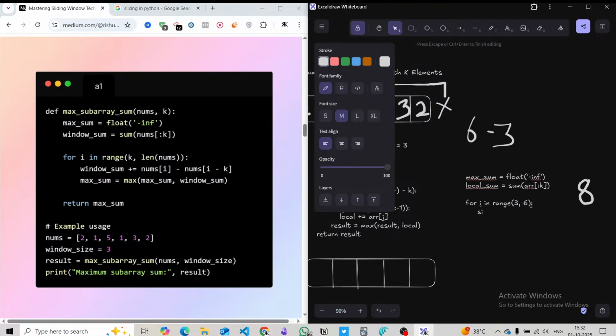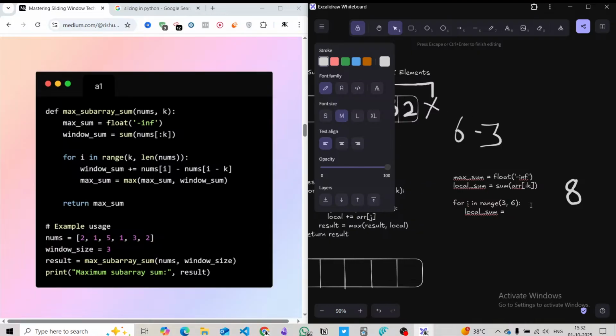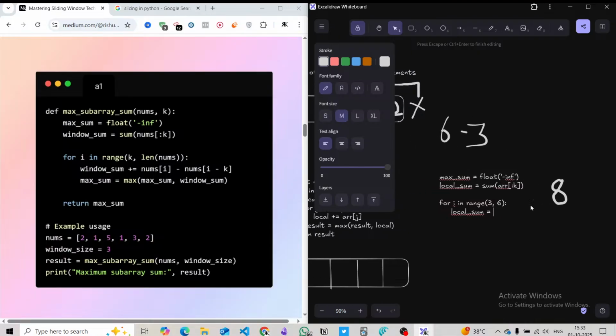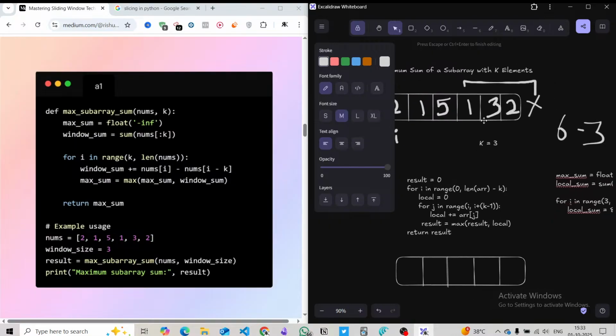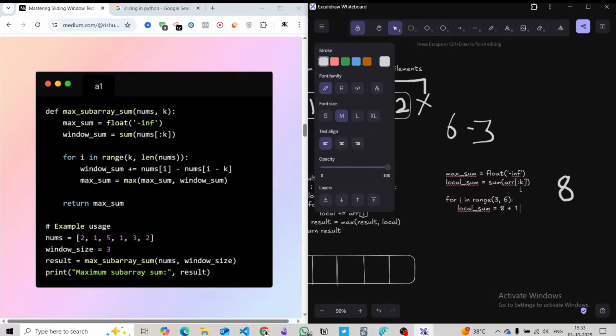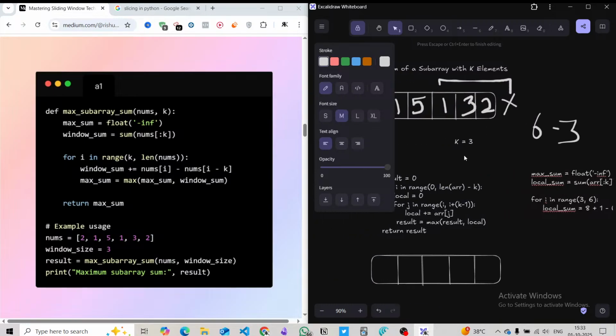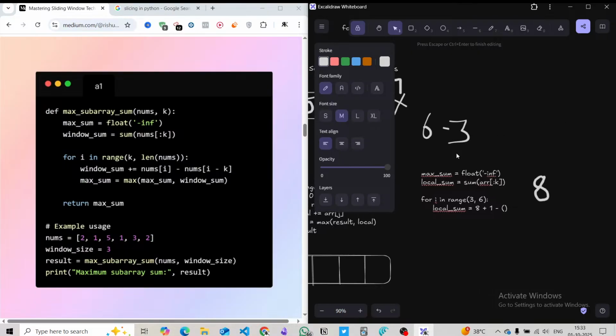Now the window sum. Here we have local sum, right? Local sum is equal to, here what's the local sum value? 8 plus nums of I. Here the I will be at 3, right? So what's nums of I? It will be 1. Okay. Minus nums of I minus k, right? So here nums of I is 1, minus k is 3, so minus 2 is the answer. So what will be the final answer is 8, 9.